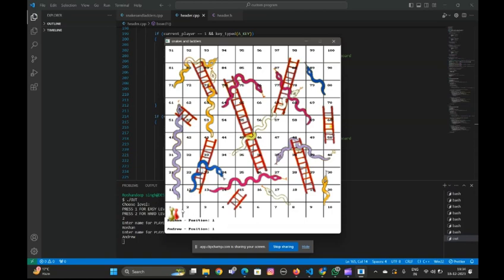Now we will press the A key for the dice roll of player one. As you can see, when player one, Roshan, got 3 on the dice, it changed its position to 4, and since it is on the ladder bottom, it moved to the ladder top, that is the 15th position. So the current position is 15 now.